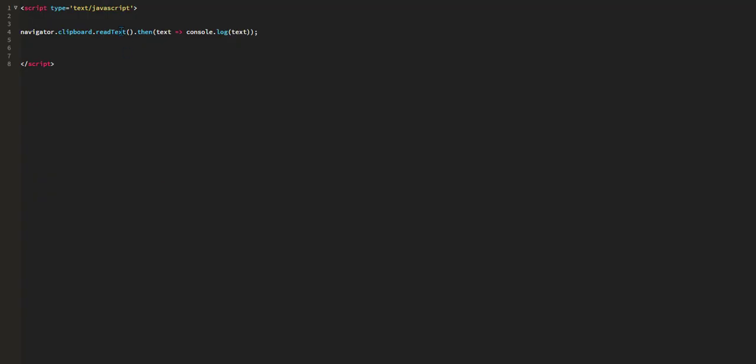And there we go guys, it actually says the right thing. You guys are awesome. So this was actually in my clipboard, which I copied, and this function that we wrote right here read that clipboard text, then it console logged the text for us. So this was the first awesome and cool thing about the navigator object.